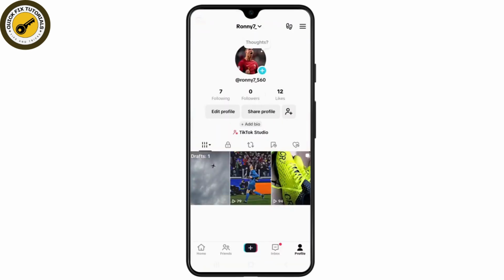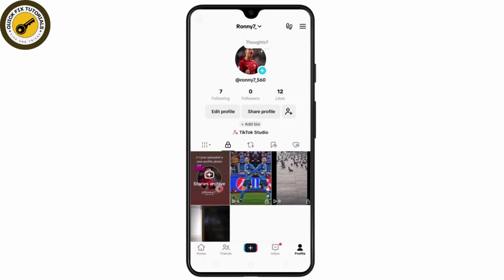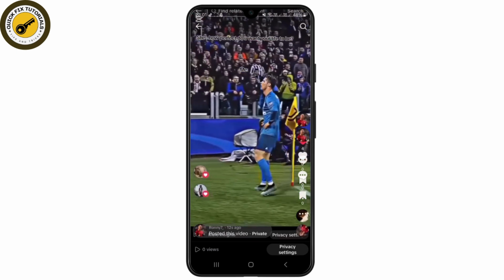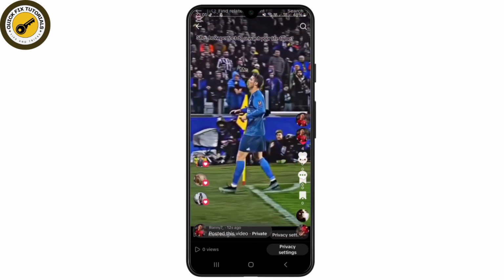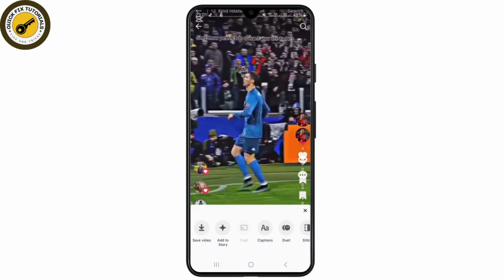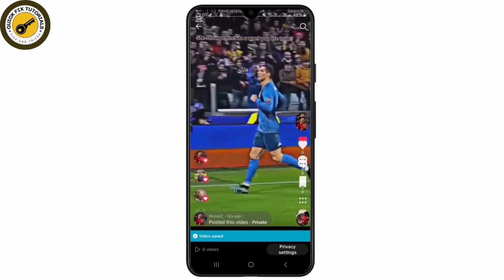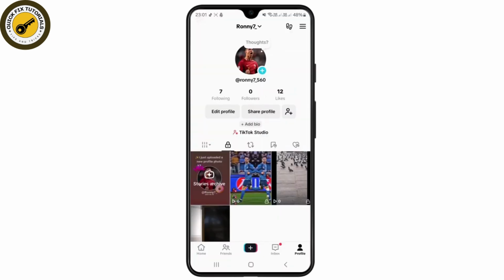Just come back to your profile once again and click on this lock button over here. Just tap on it. When you tap on it, you can see the video which you just posted as private. You can see it over here, and now all we gotta do is tap on this three dot icon right below the save button. Just tap on this and you can see there is an option called save video. Just click on save video and it will automatically be saved to your gallery section, so you can view it from over there as well. So that is exactly how you do it, guys.